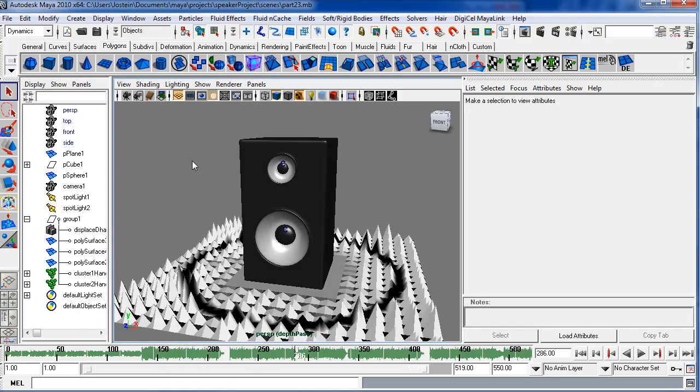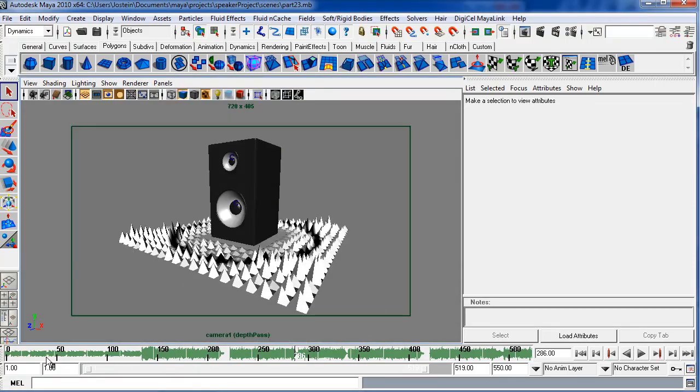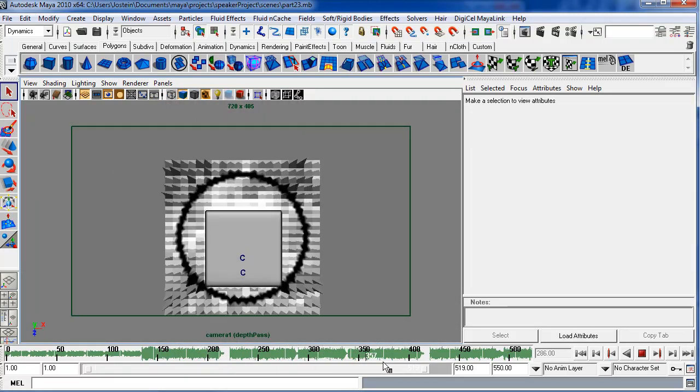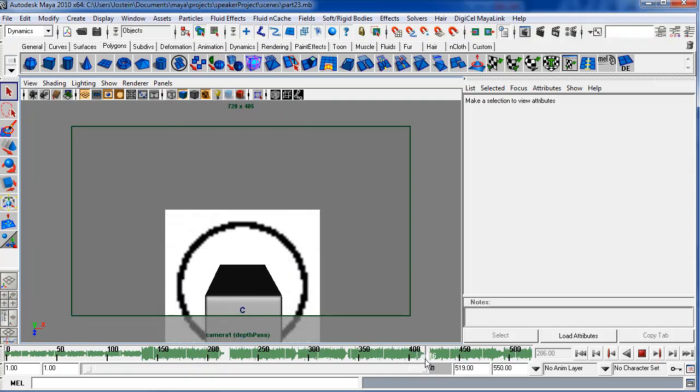All right, so now let's set up the render. To do that, let's go full screen and the camera, and just see everything's good. Yeah, it's a bit loud, isn't it? All right, so let's render it out until like, let's see, 4:15 maybe.